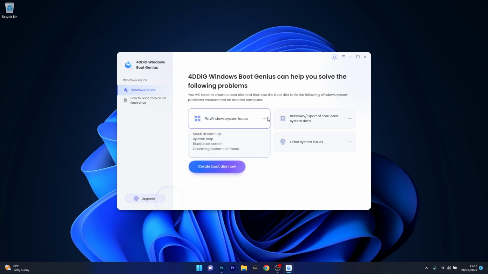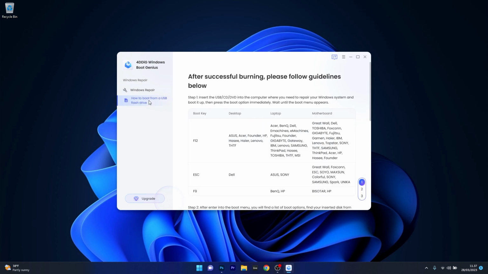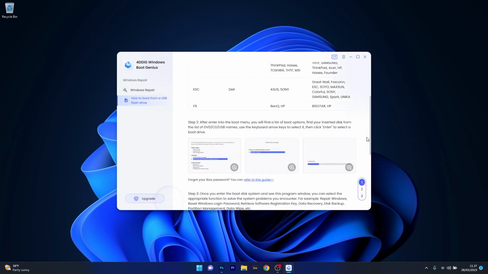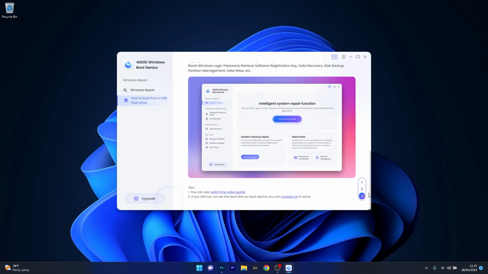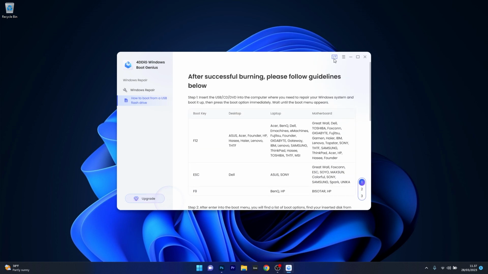And when it comes to the user interface, Tenorshare Windows Boot Genius is easy to use and super friendly, making your life quite easy when encountering more serious Windows issues.